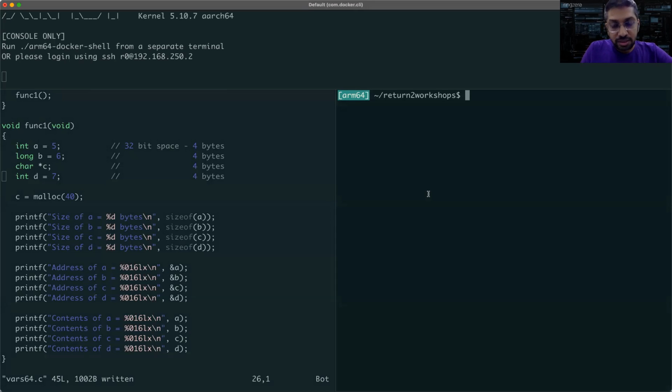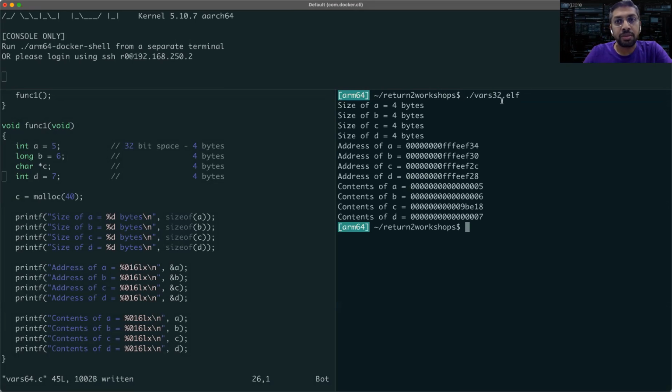I will show you this. There's actually a binary I have specially compiled on my own system called vars32. You folks don't have it, but I want to show you this binary simply to illustrate the size of these data types. This is still running on a 64-bit memory space, but it's a 32-bit process. If you run this, you notice that the sizes of A, B, C, and D are all 4 bytes, which is as expected. And the addresses are also 4 bytes long, even though they're being displayed as 8 bytes long.